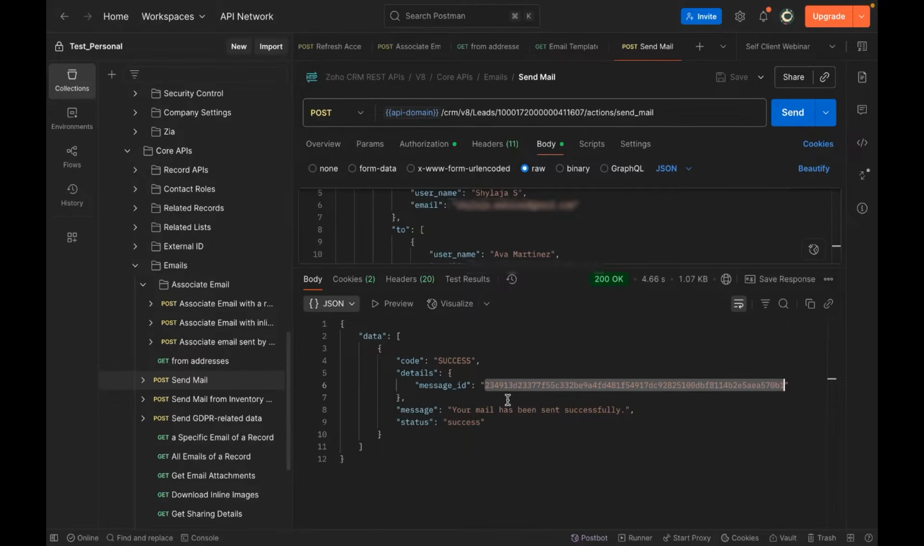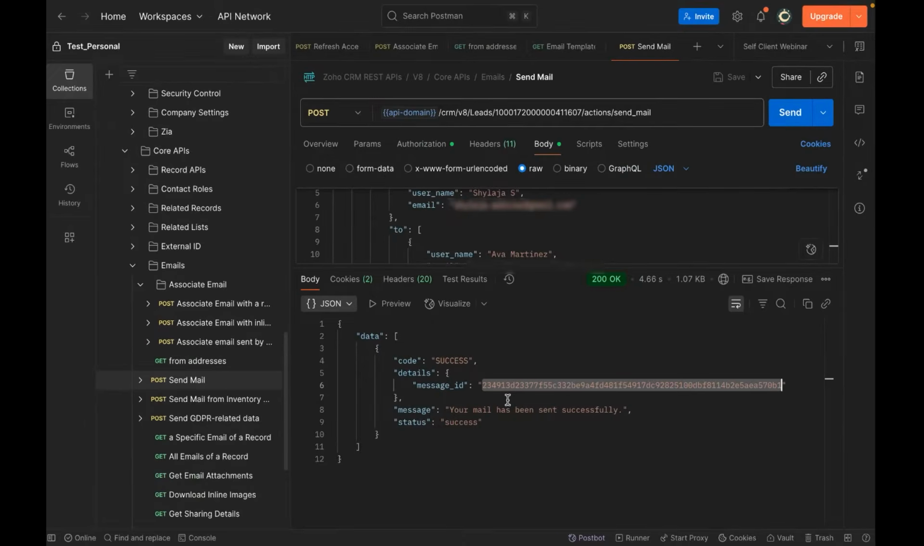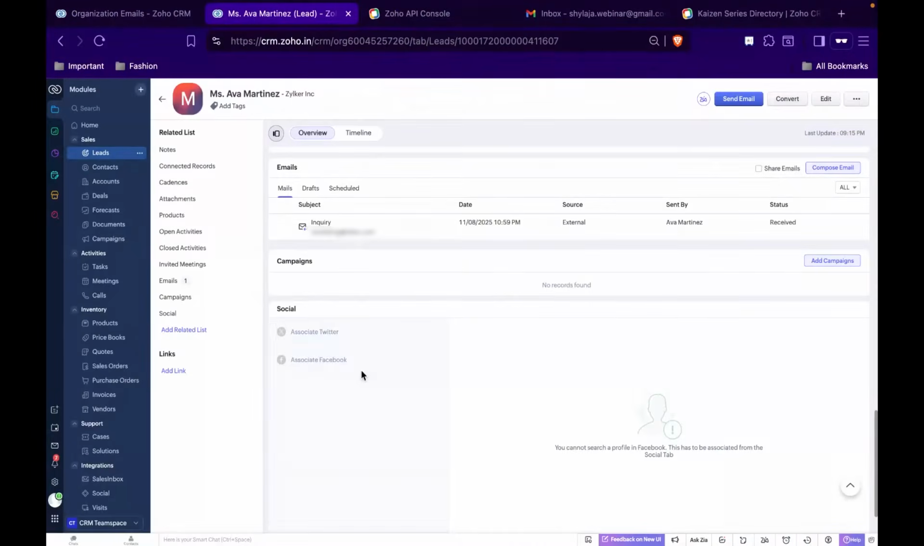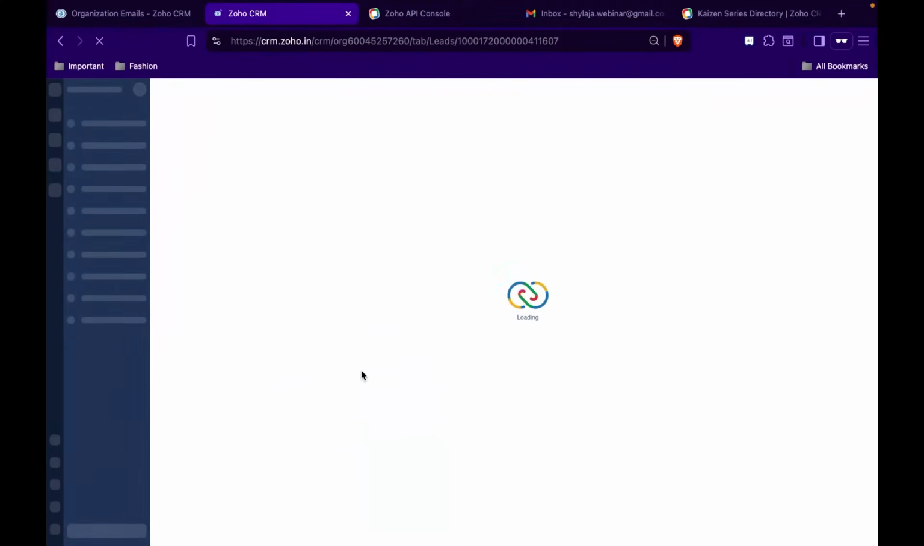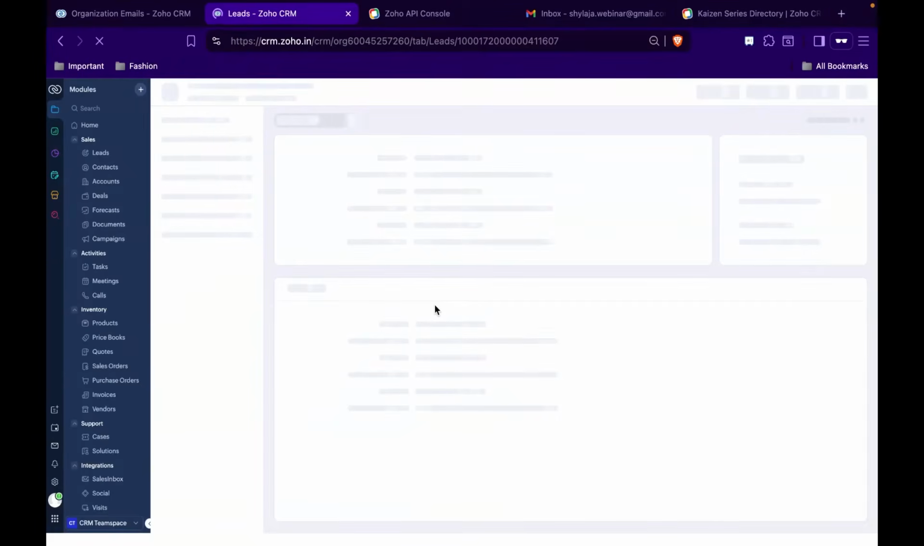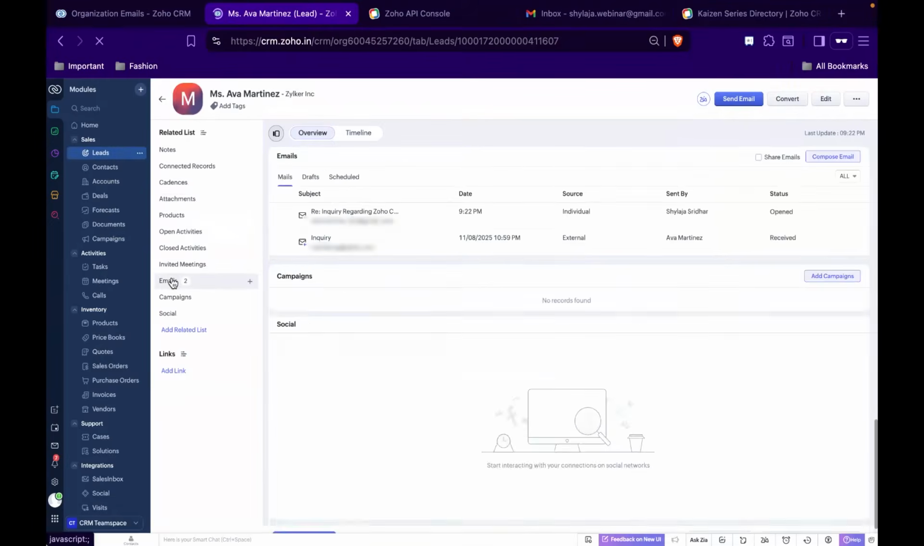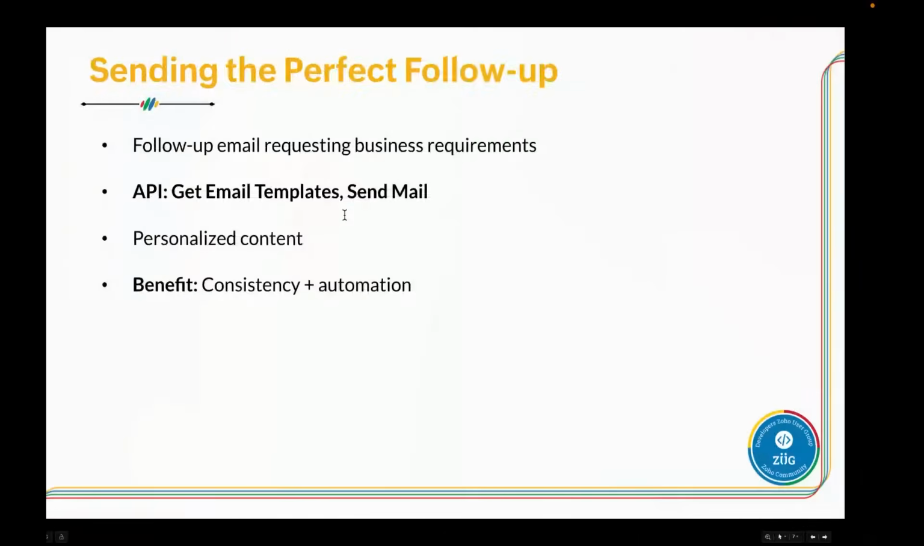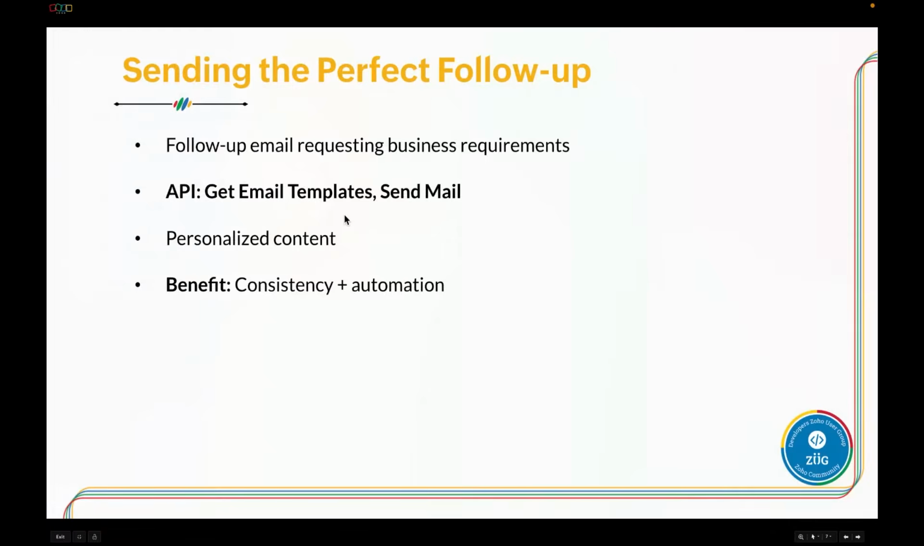So let's see if we have this email linked in CRM. Okay, so this is Ava's record. I'm doing a hard refresh. Every email communication that happens is logged in CRM in the emails related list alongside the record itself. So you have everything available at a glance, which makes it very convenient. So here I have the email that I sent to Ava asking for her business requirements. So this is about using the send mail API.